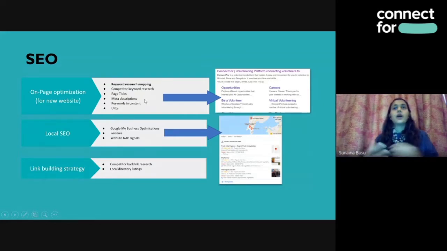Then there are keywords in your content. Are you putting up enough blog content? Are the keywords that you want to rank for being reflected in your blog content? And also how your URLs are created. So that's for on-page optimization.